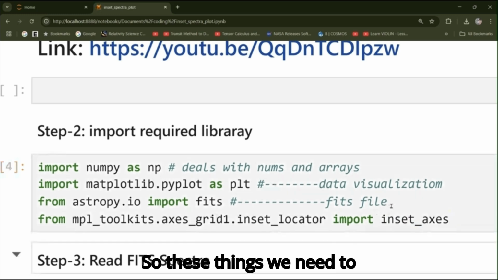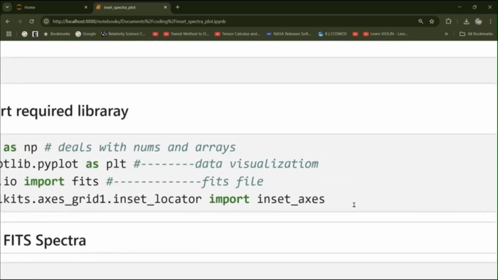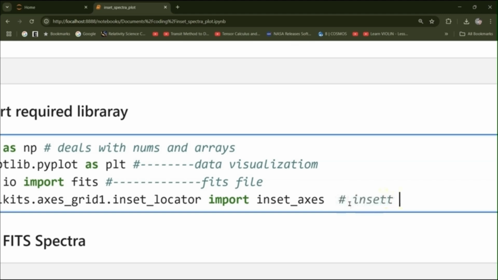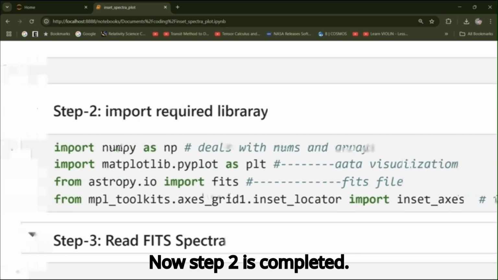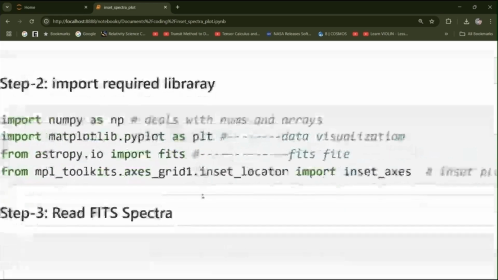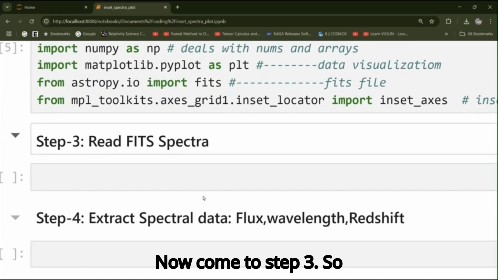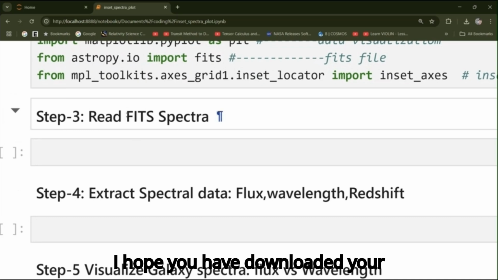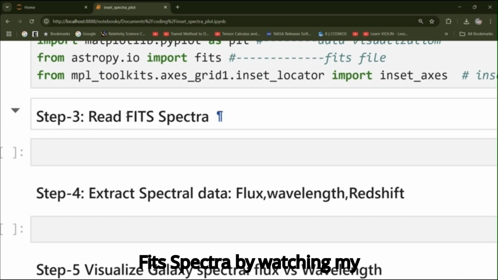So these are the libraries we need to import. This is for inset plotting, right? Now step 2 is completed. Now come to step 3. I hope you have downloaded your FITS spectra by watching my tutorial given in the description link.